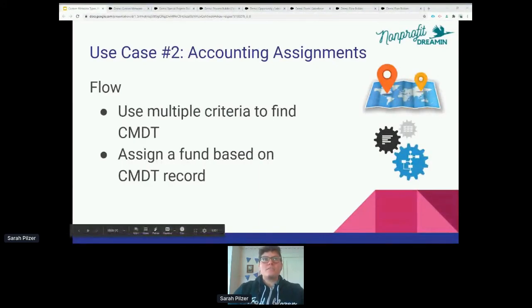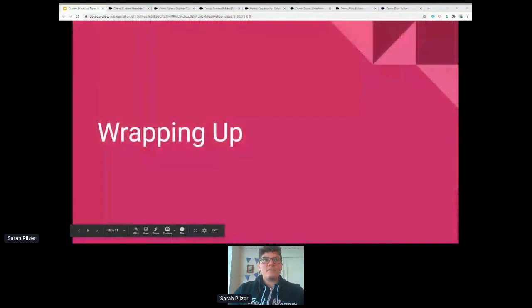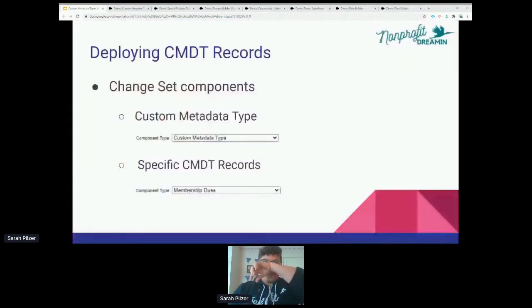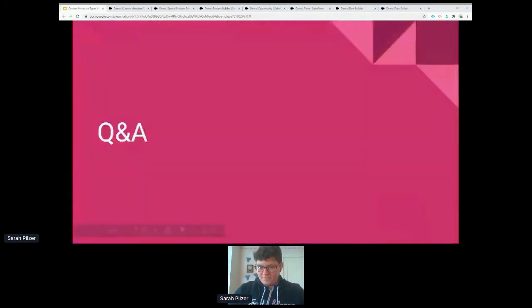Yep. I was just going to say the last little bit here about deploying custom metadata types. As we mentioned, you can deploy both the type and the records. And just a little hint, if you're creating a change set, you want to find both the metadata type as the component type. And then if you want to do specific records, it's going to be under the name of that. And with that, we're at questions.